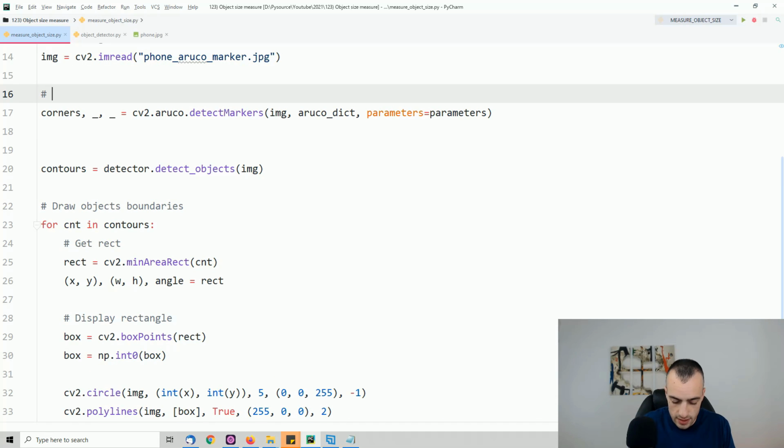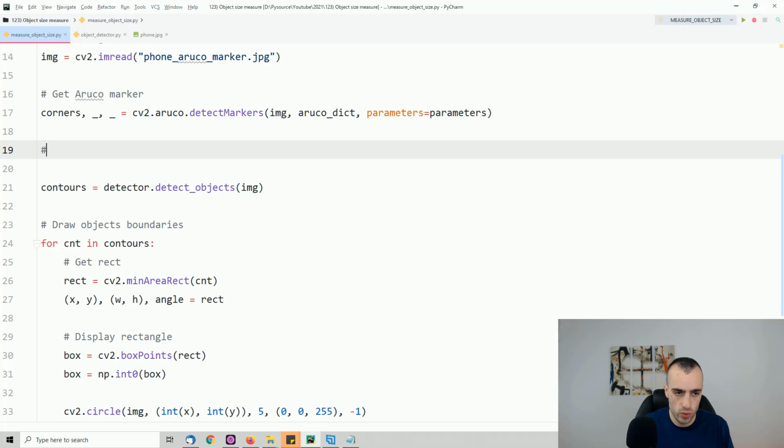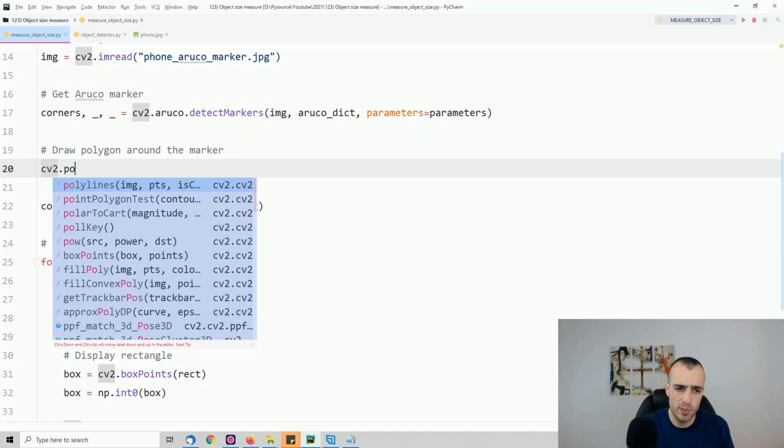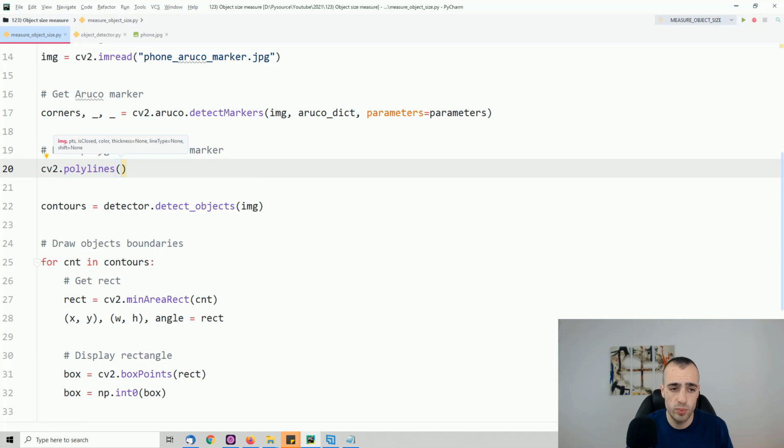Let's get Aruco marker, and now let's draw a polygon around the marker. cv2.polylines, where do we want to draw the polygon? On the img. And now the points.